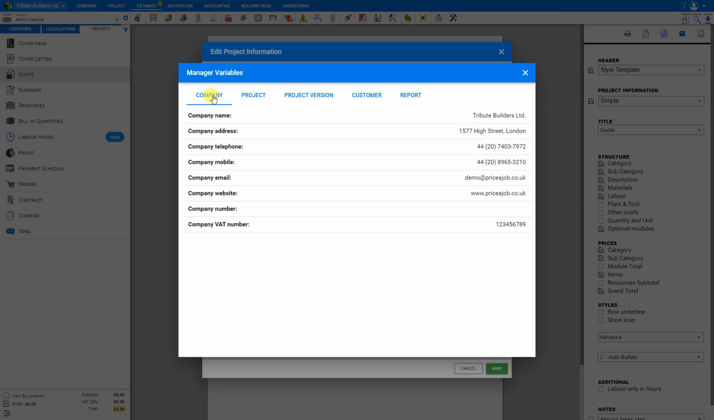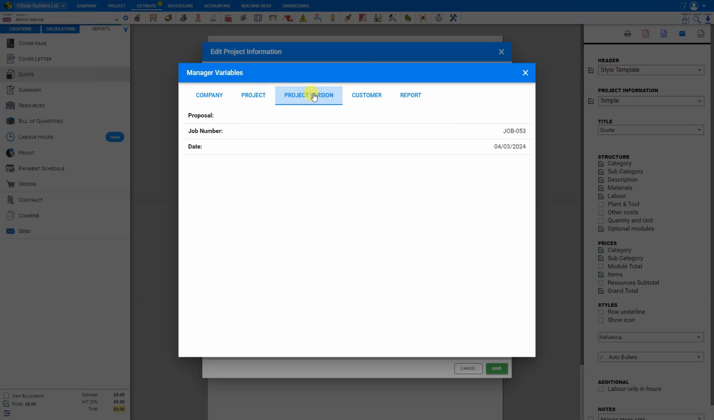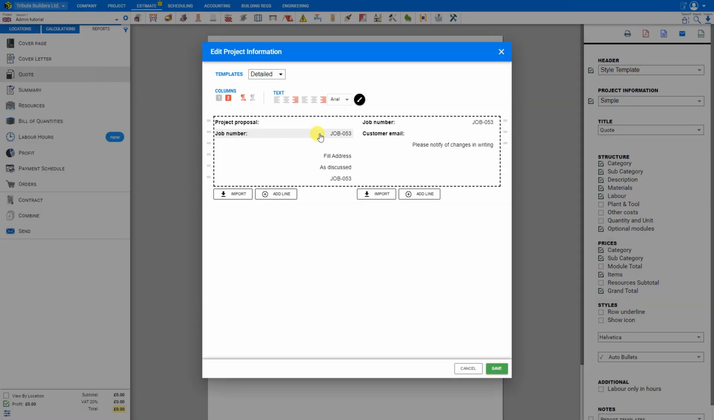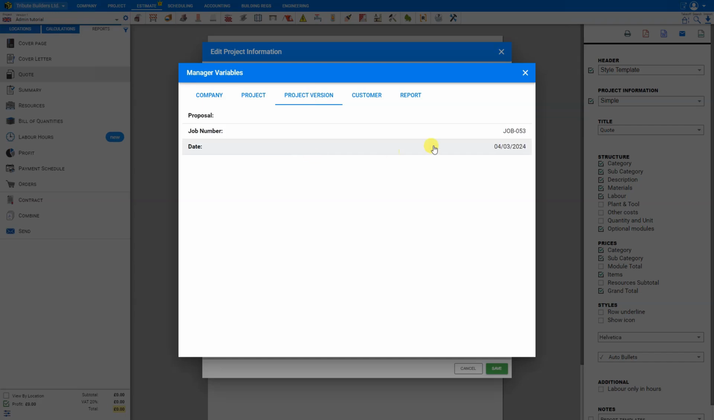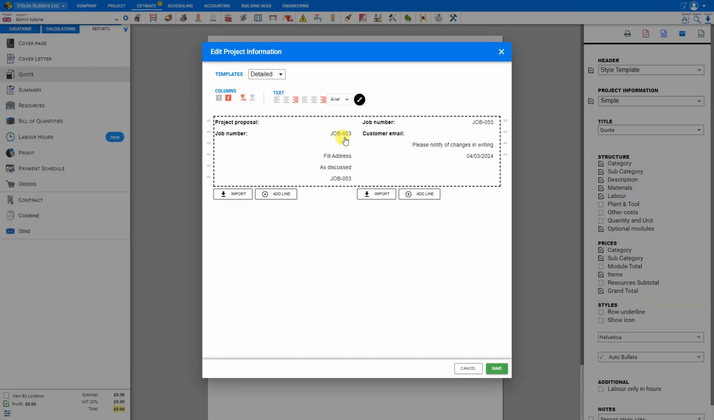And the same as we saw with the header, we can import details from the Company tab, Project version, Customer, or Report. So let's go ahead and import something from a project version. We'll go ahead and import the job number. And in the right-hand column, we'll import the job date. And now we can see that we've actually duplicated the job number several times here, and we don't need all these job numbers listed so many times.